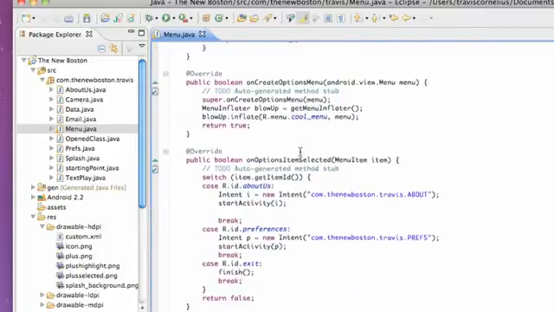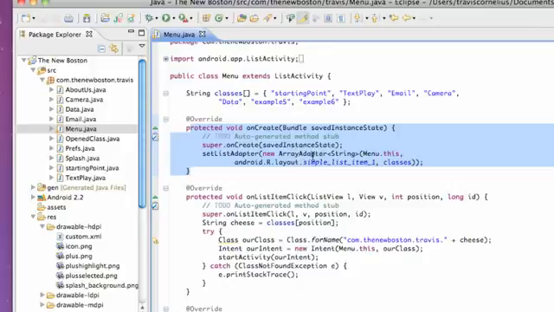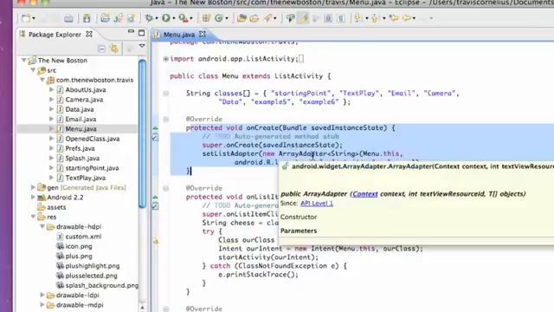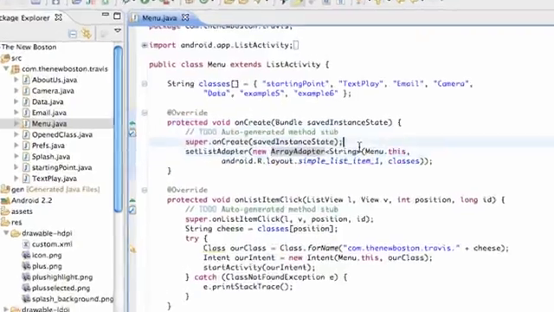Again, this is probably still looking kind of confusing for you guys for the whole list view. Maybe it's not. Maybe it's starting to clear up a little bit. We've done quite a few tutorials, but yeah, we're going to go into this onCreate method.